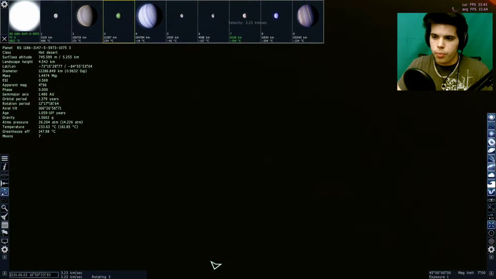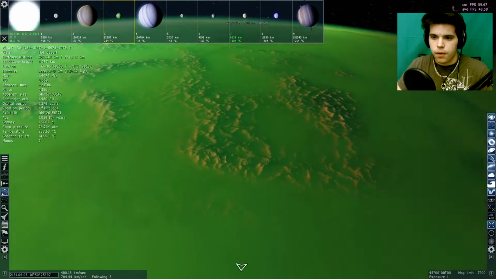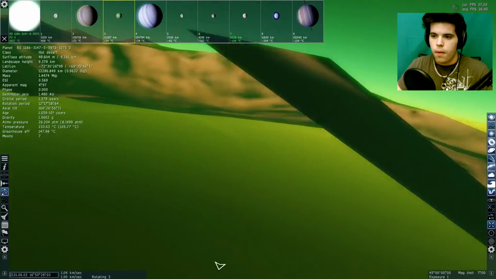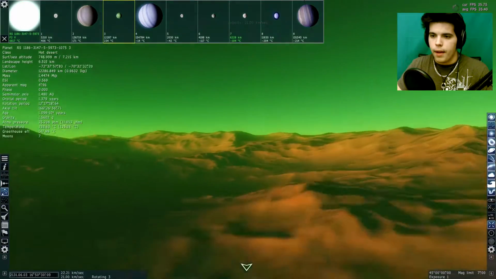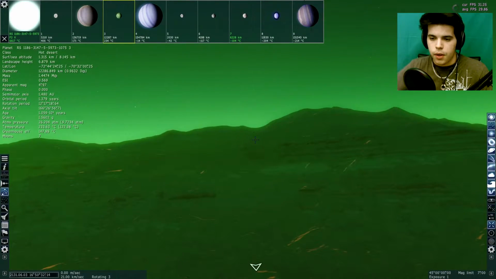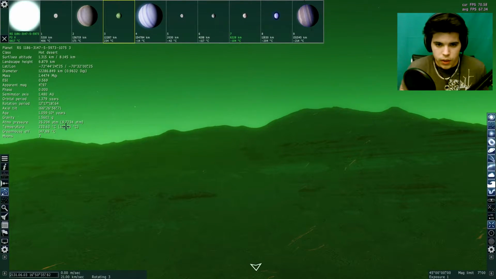Not super thick, but I think it's thick enough to look cool, which is all that matters when you're landing on an alien planet, is whether or not it looks cool. Ooh, 26 atmosphere units. I'm not sure how to say that.